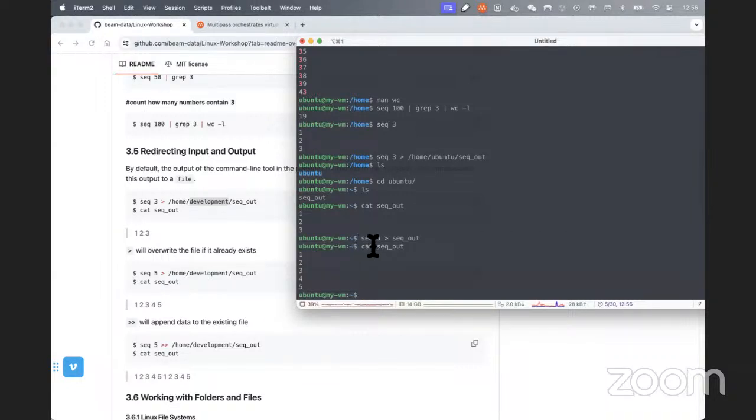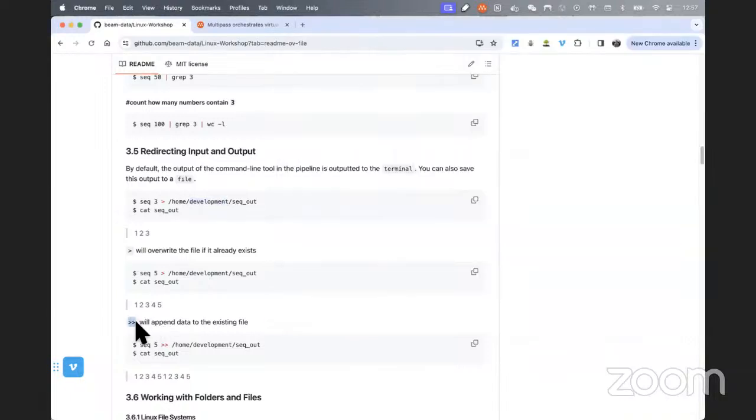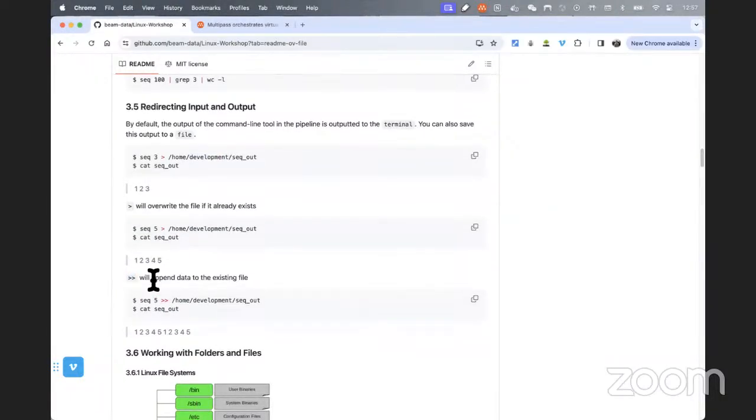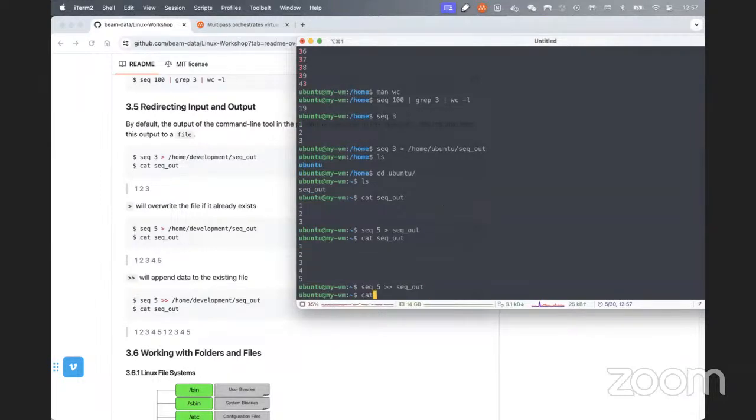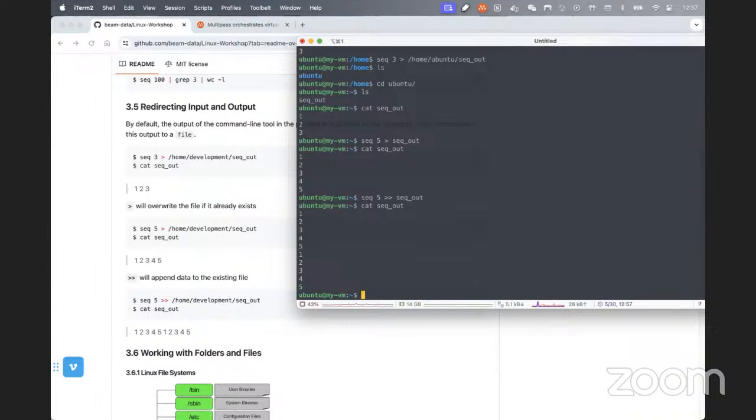What if I'd like to append content to the end of the file instead of overriding the content? Then we can use the double greater than symbol. So this will append data to the existing file. Let me try it out. seq 5 double greater than seq_out and cat seq_out. Okay, the content has been appended to the file.